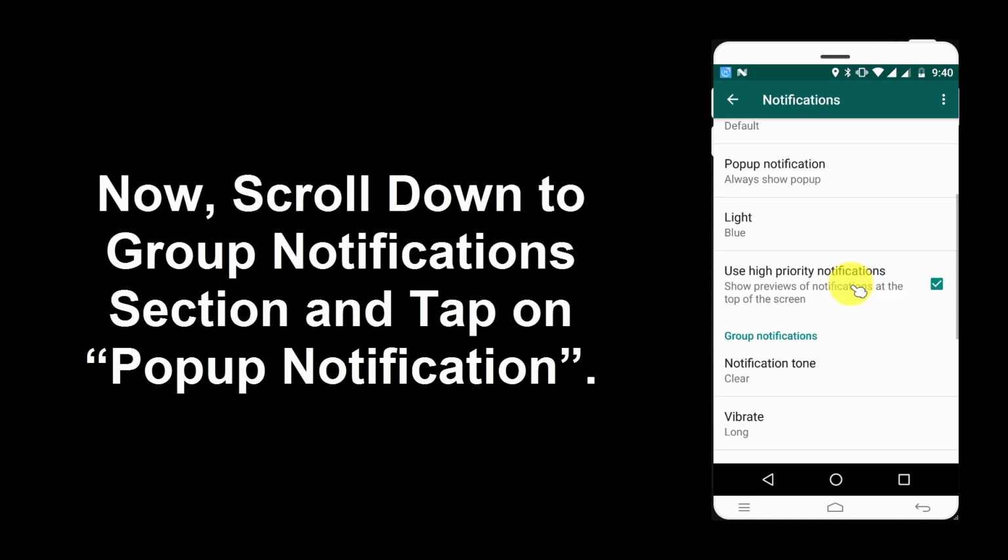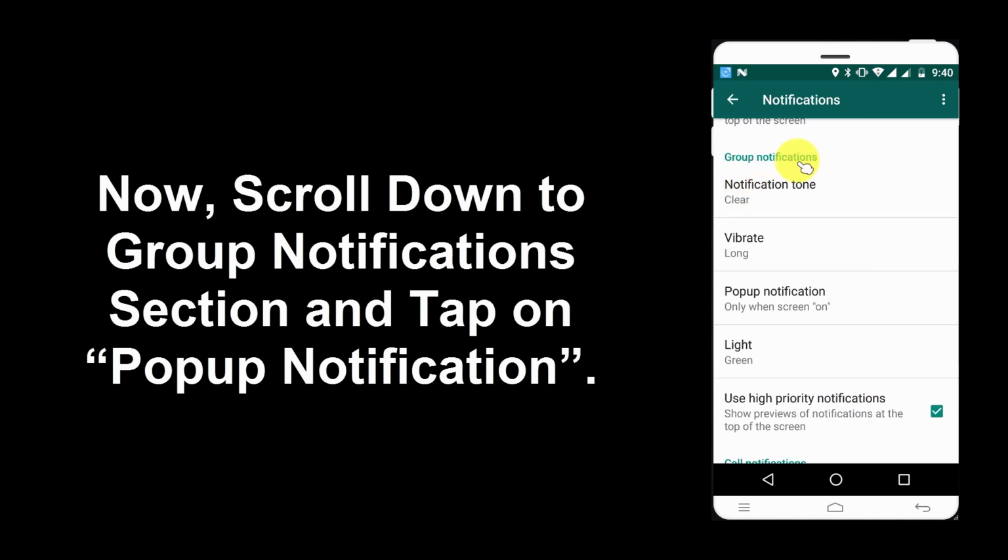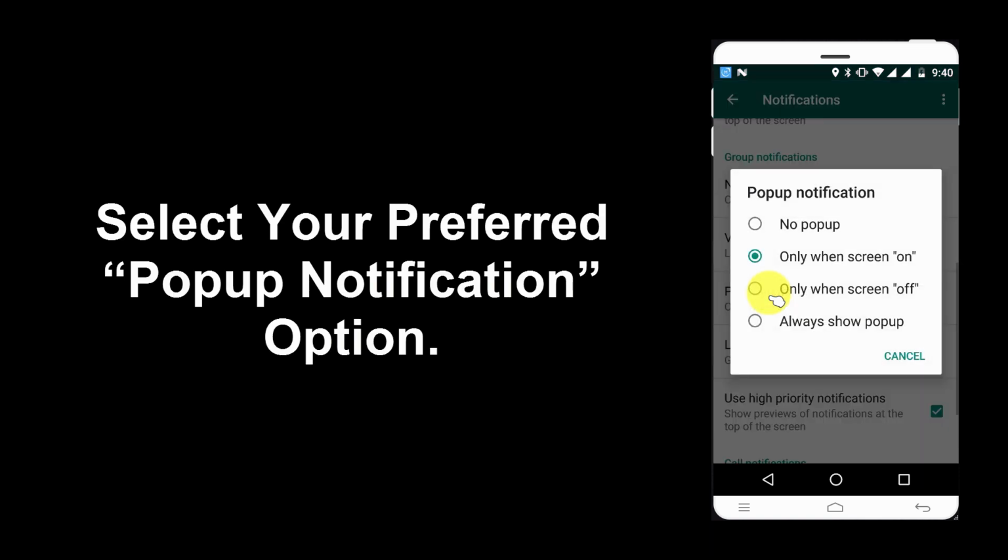Now scroll down to Group Notifications selection and tap on Pop-up Notification. Select your preferred pop-up notification option.